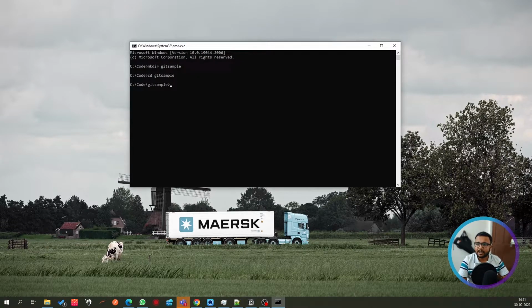Now we will initialize a git repository. To initialize a git repository, we have to run a command named git init. Once we run this command, it will initialize a Git repository inside the Git sample folder. So whatever changes we do in the Git sample folder will be tracked inside the .git folder. Where is the .git folder? It will be there inside the Git sample. It will be a hidden folder, so you should enable view hidden files. Whenever you run this command, it shows initialized empty Git repository in the Git sample .git folder.